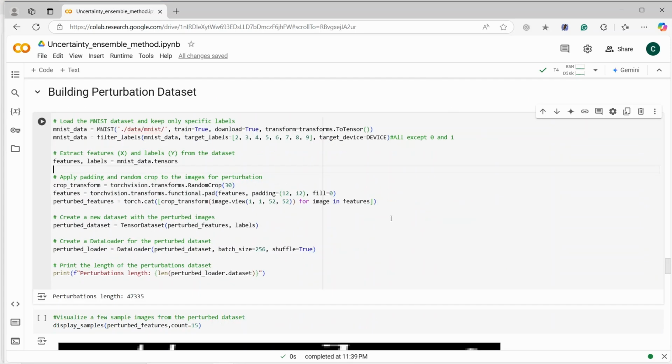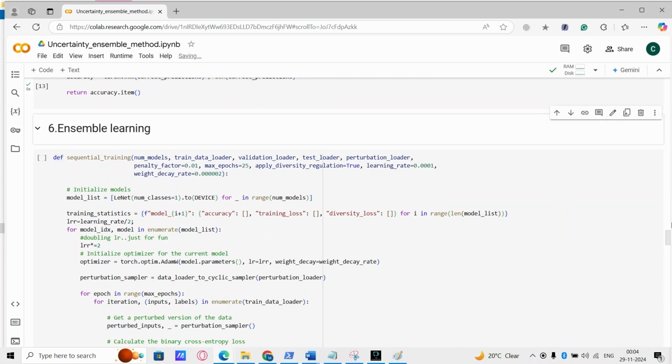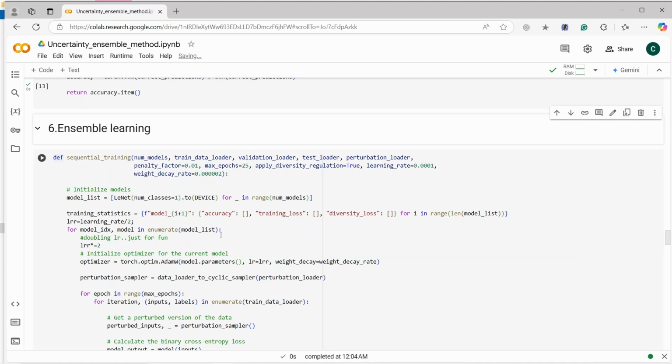Now we once again load the MNIST dataset, but this time we take all the digits which we had not taken, basically 2 to 9. And what we will do is randomly crop the images or pad them with some pixels. So we are introducing perturbations in the training dataset. This makes the model more resilient to minor changes in the input images. Now what is left is training the model on this perturbation dataset.